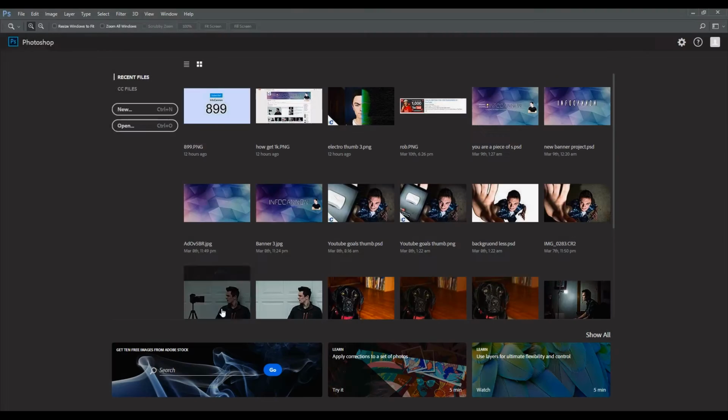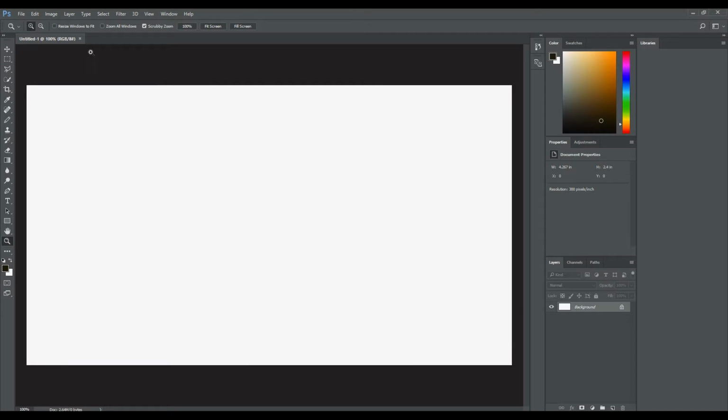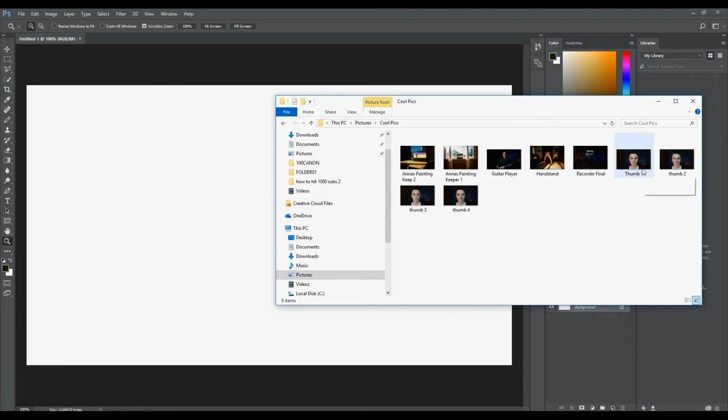Inside Photoshop, I make a new 720p canvas with a white background and import my screenshot or picture onto the canvas to fit the frame.